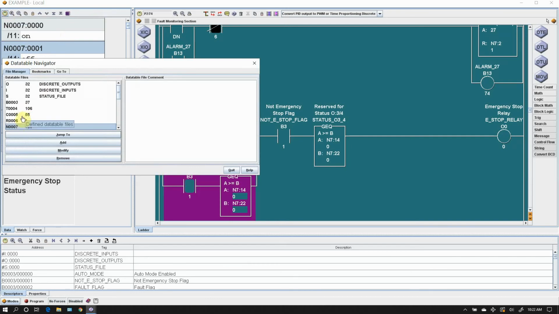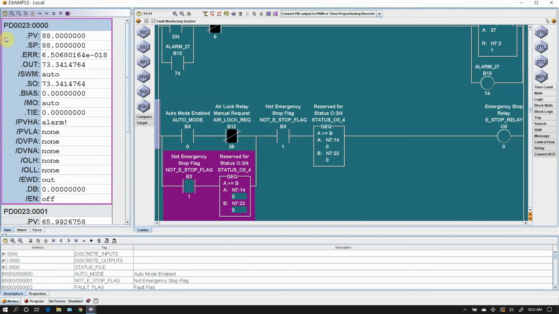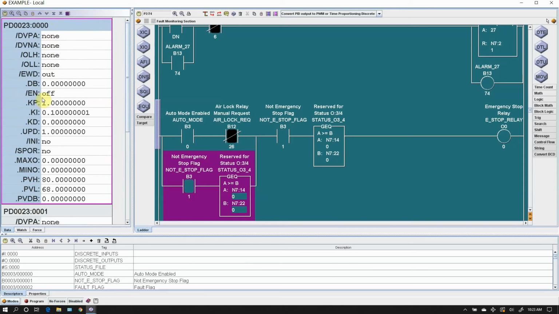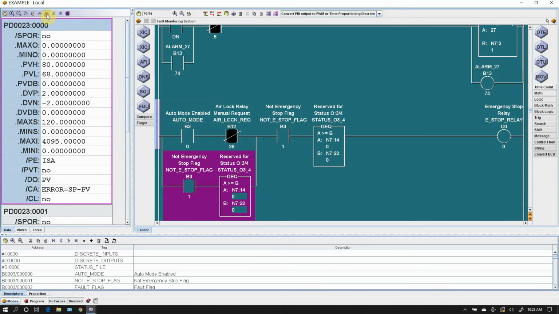I want to show you here, a PID element is a little bit different. The PID has a block of words associated with each element. This toggle here turns the documentation on and off, so I'm going to say no tag or descriptor, and now I can see more data. But even so, I'm still not seeing all the rows. So if I keep scrolling, you can see now I can see my tuning constants and some of the other information in the PID block.